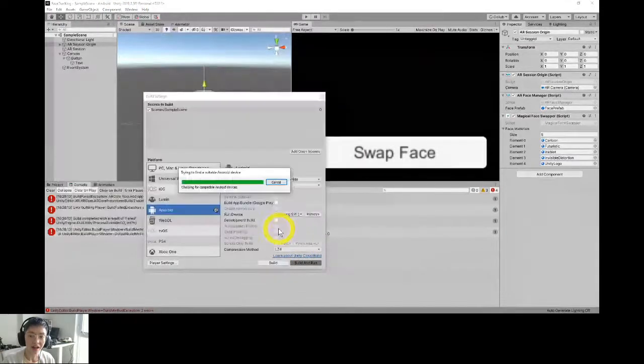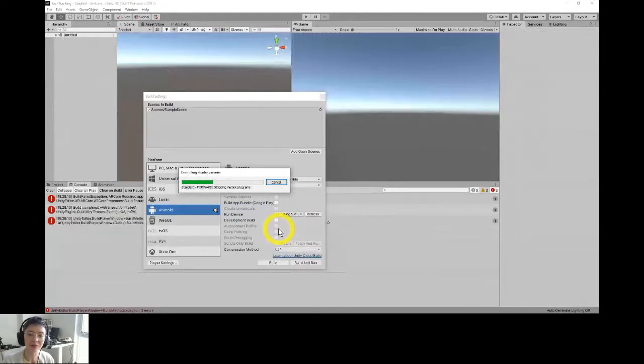Holding my breath. Okay, it's building. This is a good sign. This is a real good sign. I have a good feeling about this. I'm going to treat myself to some Oreos. Oh, that's right. Multi-threaded rendering. I totally forgot about that.